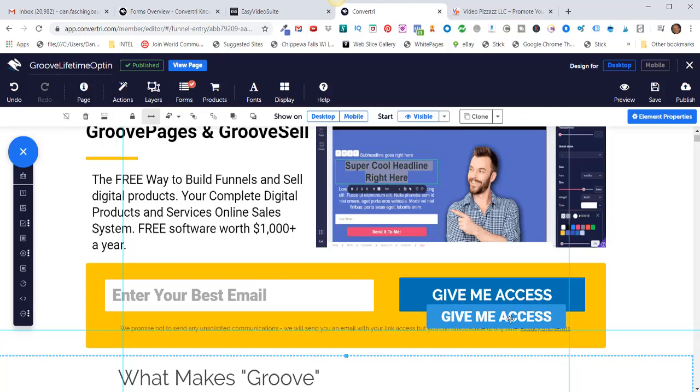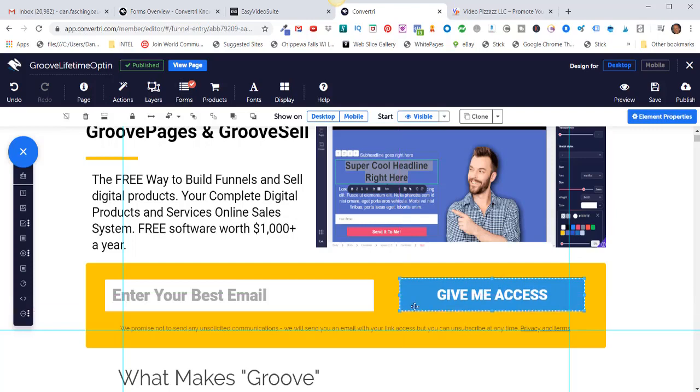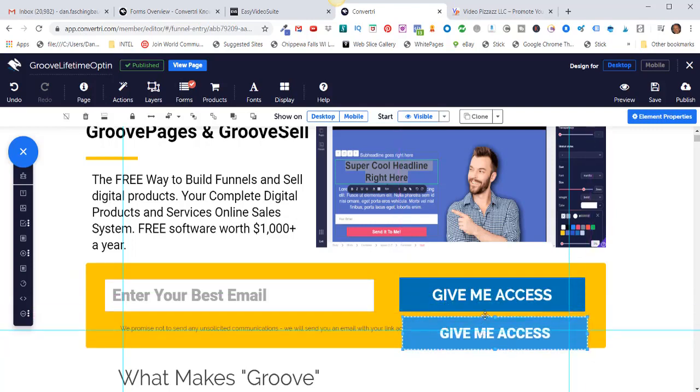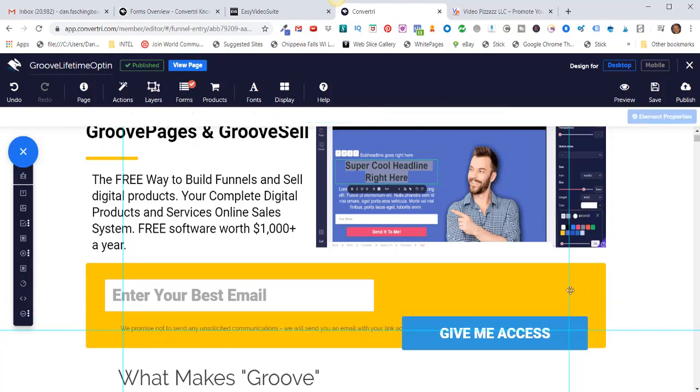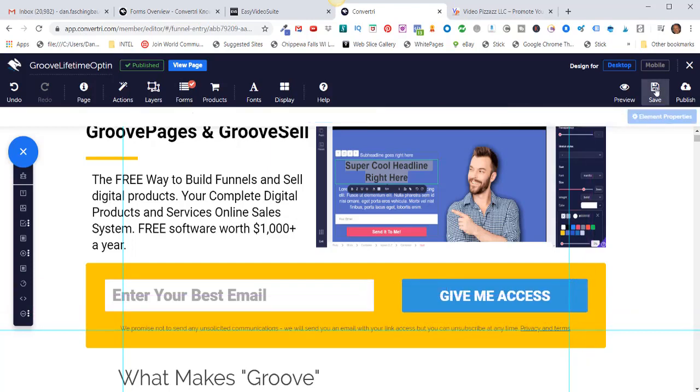All right, so I'm going to slide this up here, overlay it, and then stretch this out to make it about the same size as the button was. And then I'll slide this down, select that, hit delete, and it's gone. So now let's slide our real button up here and click on save.